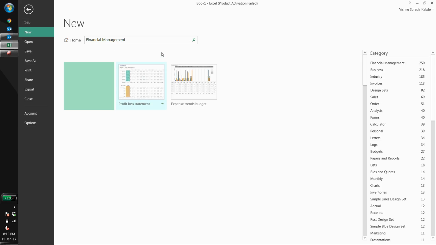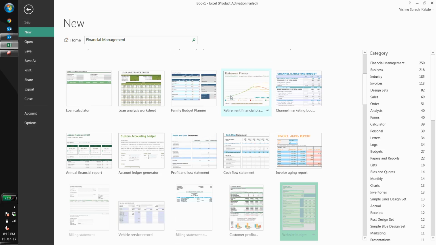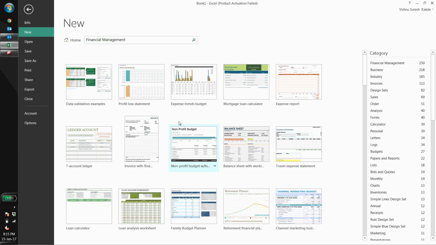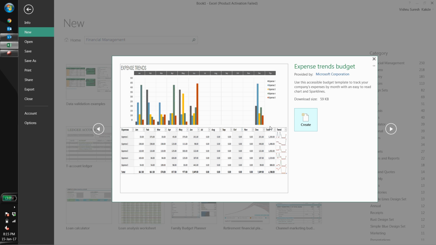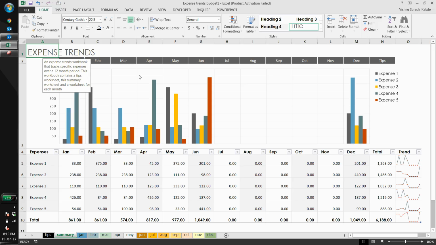It will take time. This option is search online templates, which Microsoft has already uploaded on the server. So I want some template. There are a lot of templates, so I will choose any one. I want any template related to expenses, so I want this template. I just click create, so it will download from the internet and show me.